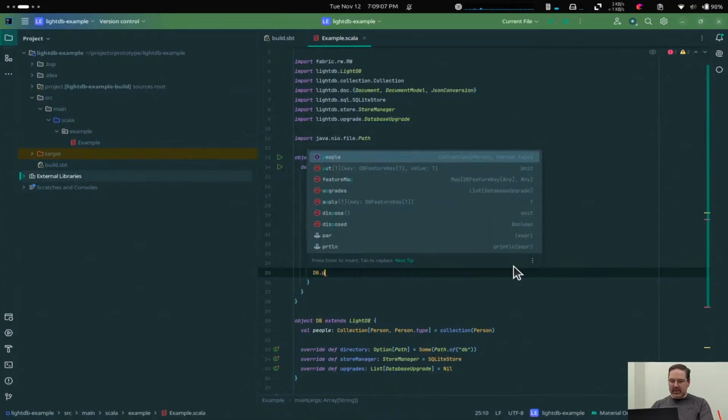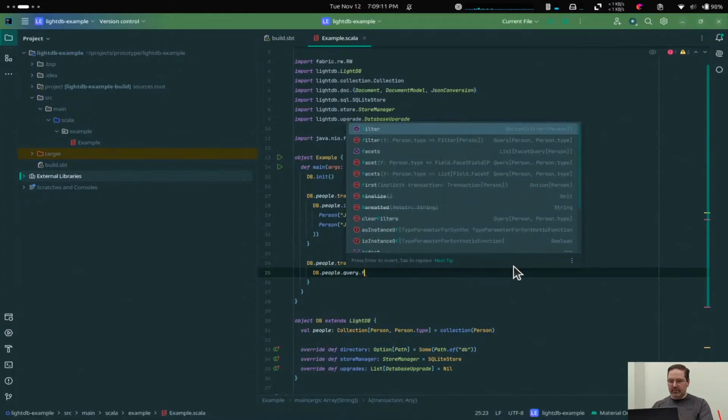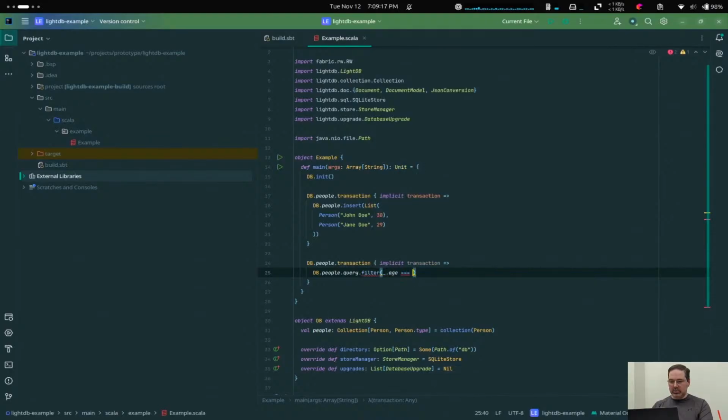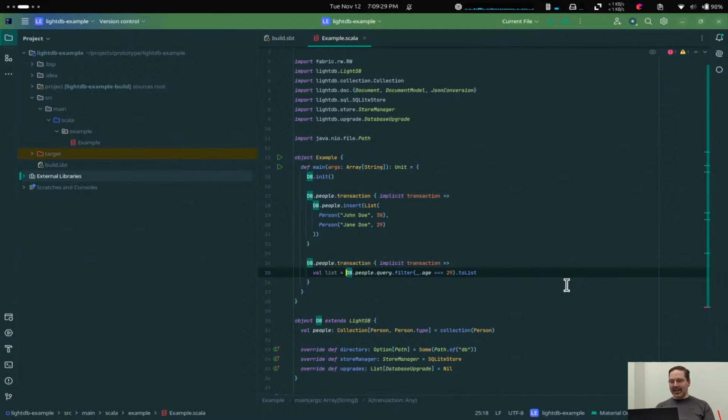So then I can say database.people, let's do a query, dot filter, and because it's type safe, I can say where age equals 29, dot toList. And so what should I end up with in this list? Jane Doe. Wow, you go to the head of the class.